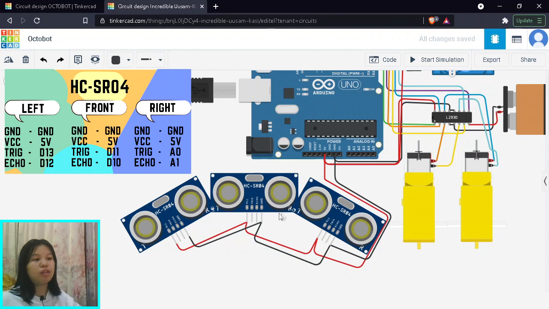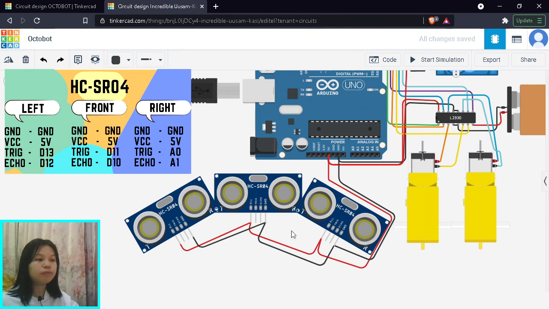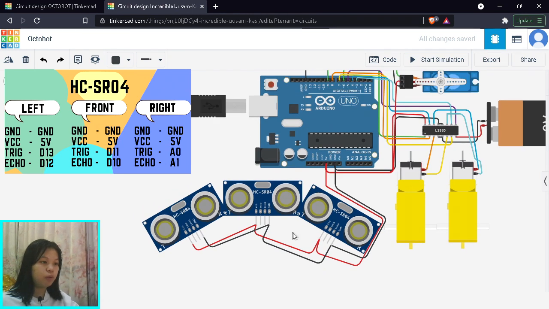But if you prefer, you can also directly connect all these VCCs one by one to the 5 volt. Not a big difference, it's doing the same thing. And if you want to use a breadboard, you can go ahead and use one. I'm not a breadboard kind of person, so I'm not using one. Okay, so now we have powered up all our HC-SR04.